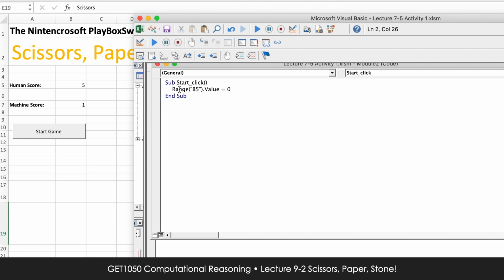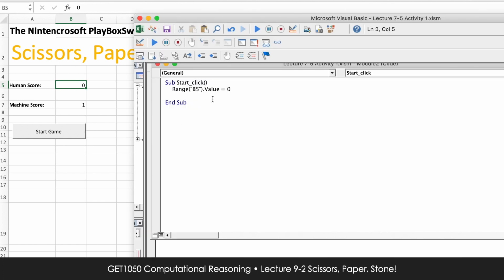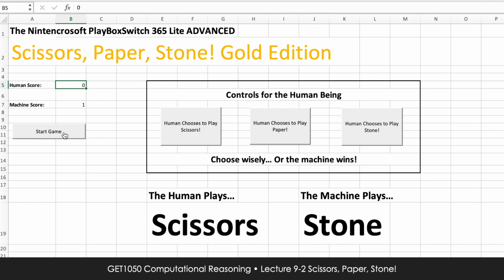Now again, like I say, write a bit, test a bit. So let's test a bit. Okay, as you can see, human score has now turned to 0, right? Now, let's do the next one, machine score. So range, and this is in B7. So Range("B7").Value = 0. Now, write a bit, test a bit. Okay, very good, it's working, 0, 0.